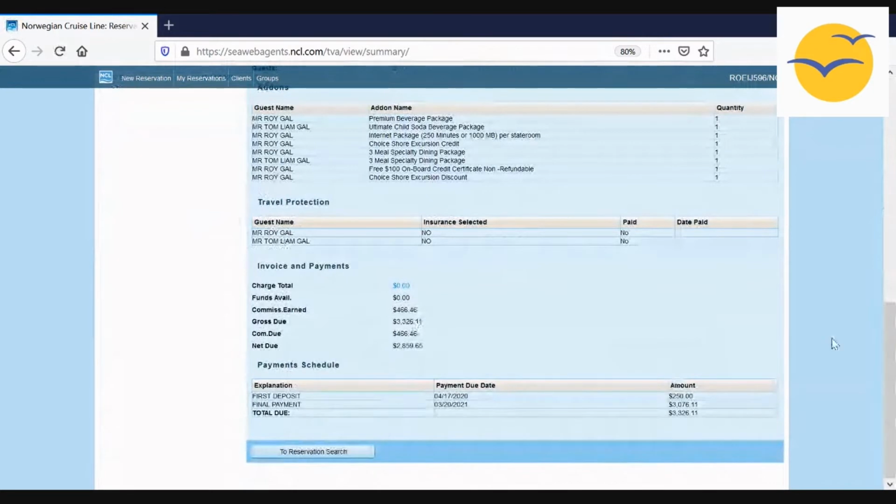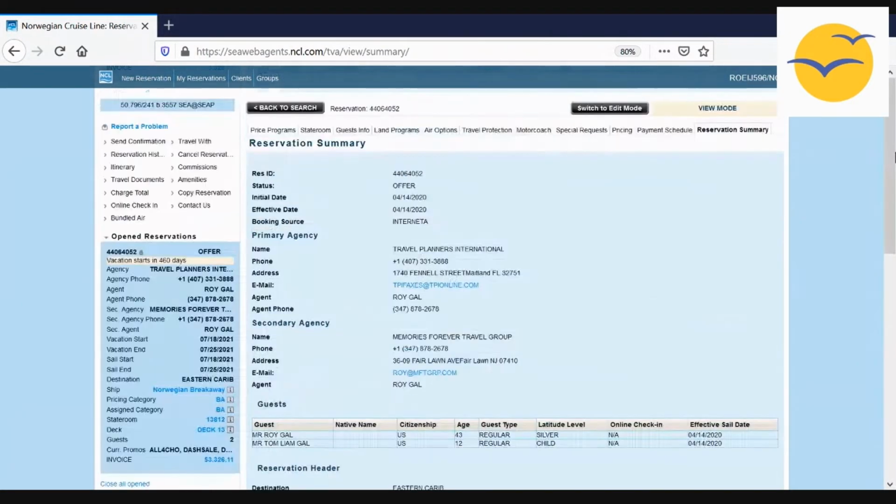You have all the information here. It's due on the 17th, in 3 days, and this is when the final payment is due. Let me just write the confirmation number because I will use this booking: 440-64052.